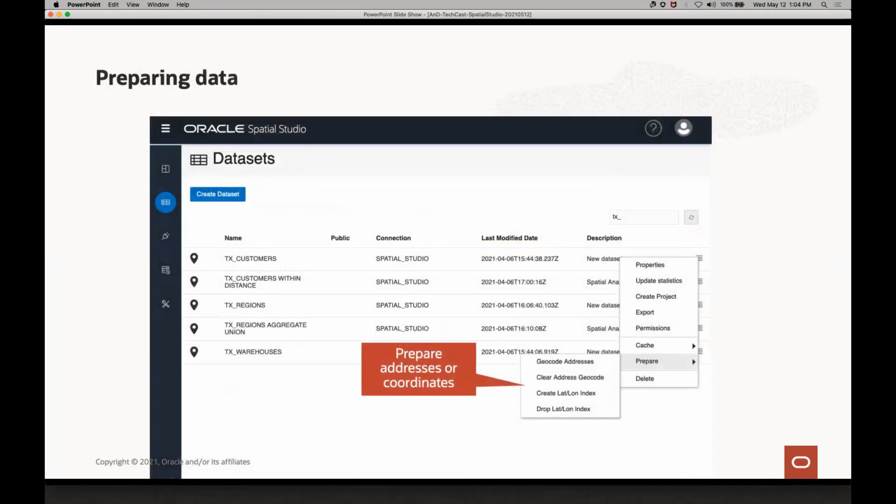Once you've created data sets, and you will create data sets in the workshop, one of the other things that you can do with them is some preparation. Preparation means that you've loaded, for example, a spreadsheet, or in our new version, a CSV file that has coordinates or maybe addresses in it, but it's not already spatial. There's no geometry column in that data yet.